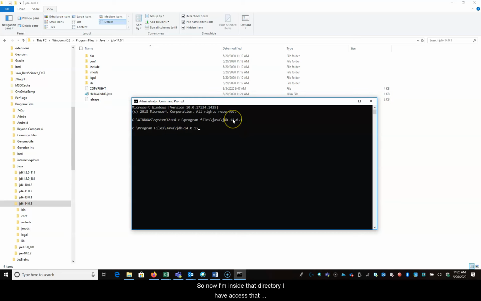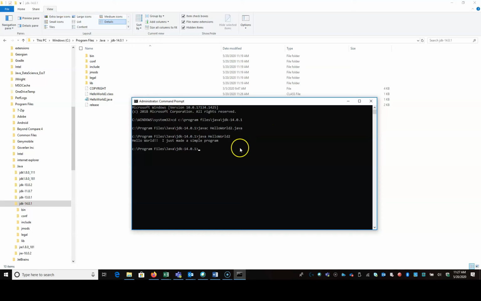Okay, so now I'm inside that directory. I have access to that file, so I'm going to compile. So I say javac HelloWorld2.java. It runs. It doesn't complain, so that's good. If there is a problem, it'll produce an error here, and then I can just say java, which is going to call my Java virtual machine, and pass in my program name, and it will run. And so here we can see, Hello World. I just made a simple program, right? So it prints this to the screen.